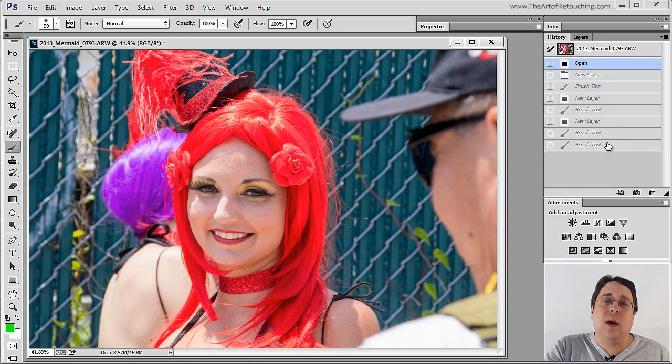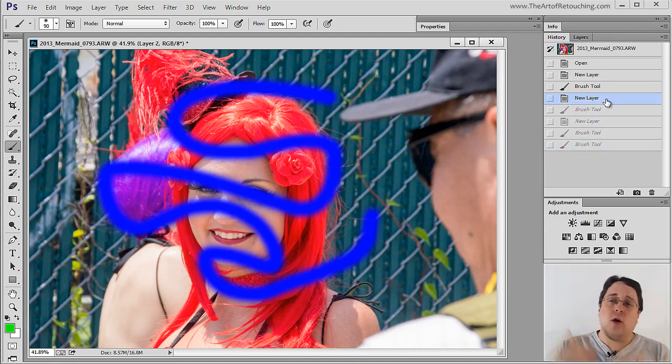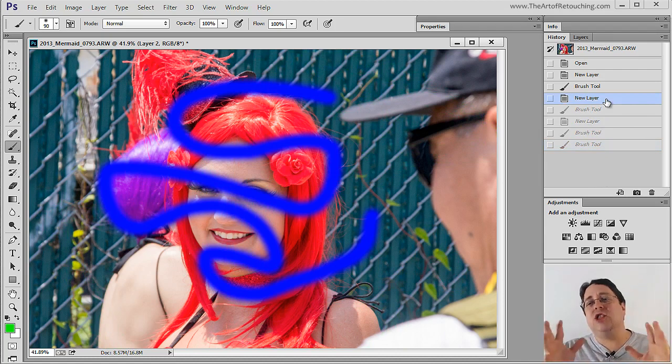Now, why is this very important? Well, not so much in a situation like this, but let's say you're painting somebody's hair and you're going stroke, stroke, stroke, stroke, stroke, and you realize it really wasn't working out quite the way you had hoped. You can go to the history palette and back up a couple steps and then go forward again. Now, at its core, that's how the history palette works.